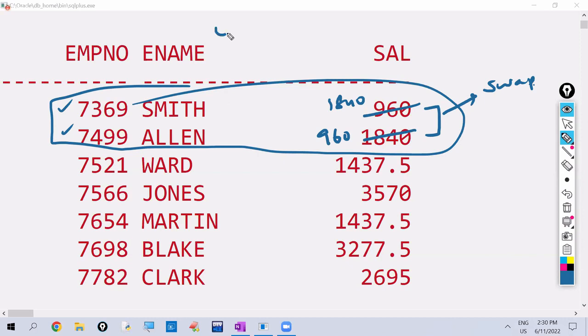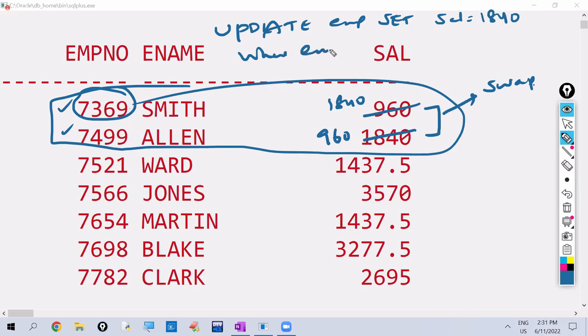For this, for example, if we write an update query like this: update EMP set salary equals to 1840 where employee number equals to 7369. The 7369 employee's salary we want to update as 1840. If we write like this, what happens here? This salary becomes 1840 and we lost Smith's previous salary now.